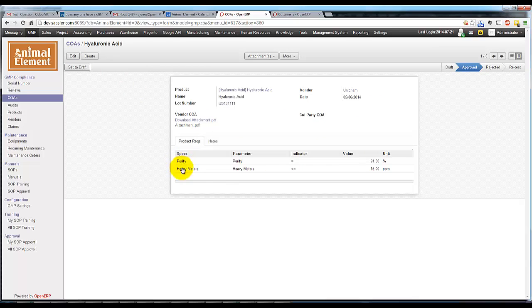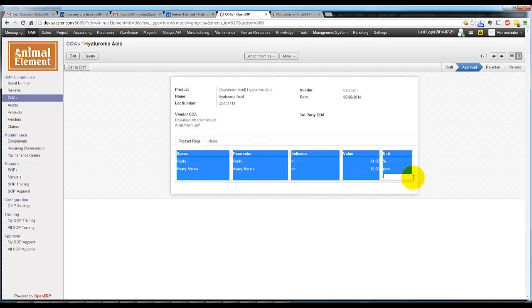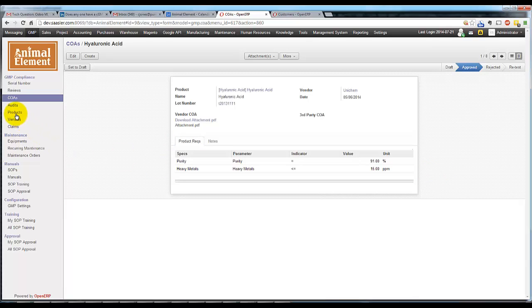And I'm going to enter the results of the COA. Okay, and what it's going to do is compare this screen against your product spec. That's for you to decide. It's your job, according to the FDA, to have a product spec per product. And what this system is going to do is enforce whatever your standards are. So let me show you how to set that.